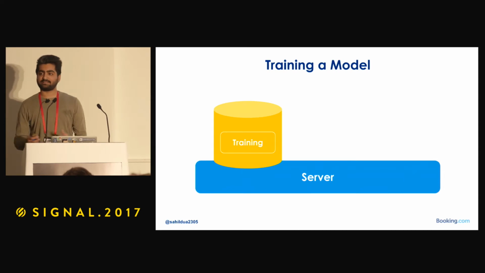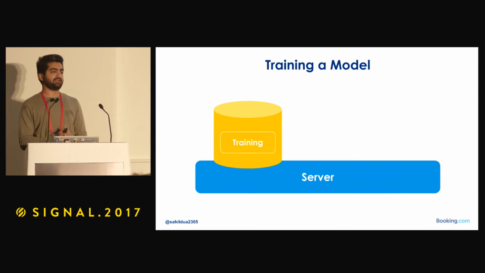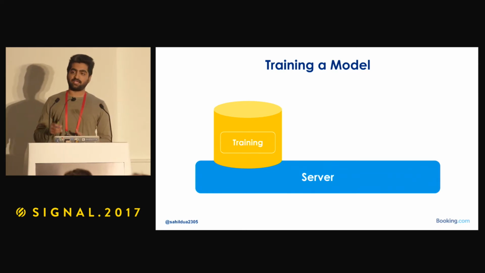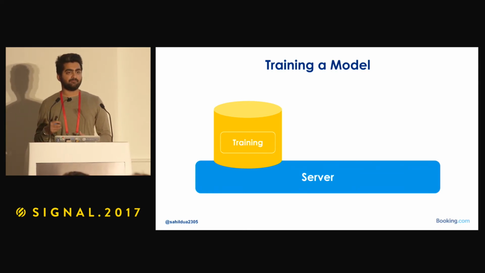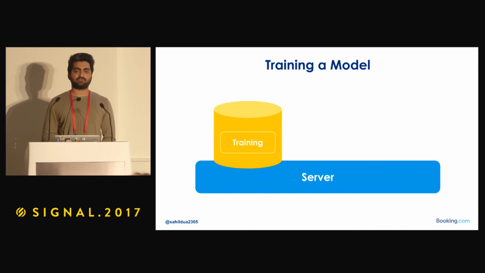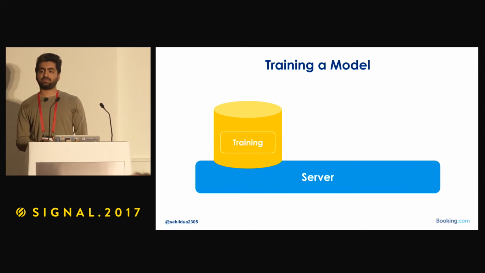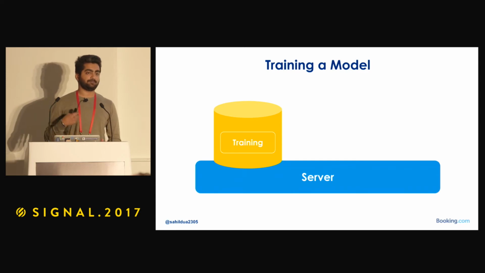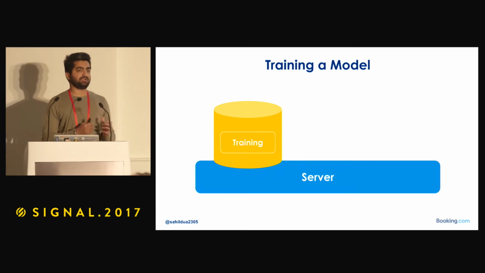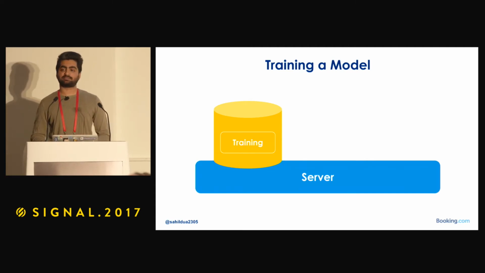So this is what we do. We have our training script. We wrap it up inside a container. So now what is a container? A container is a lightweight software package which includes all the dependencies that your software needs to run. Every time we want to run a training of a model, we take the training script, package all the dependencies that our training needs, wrap it up in a container, and run that container on one of our servers.